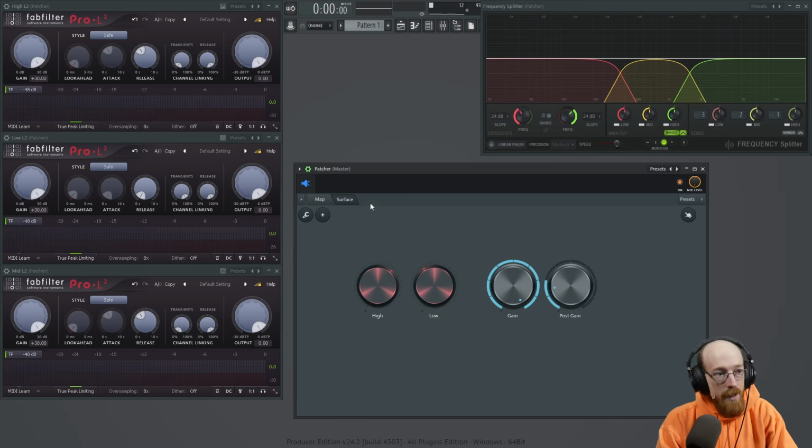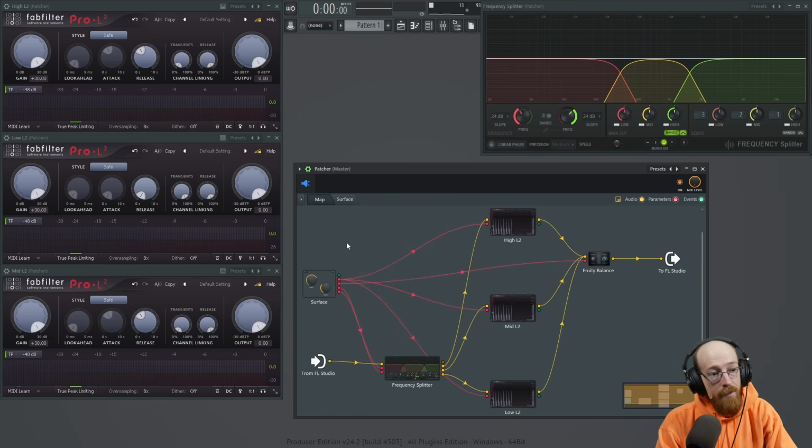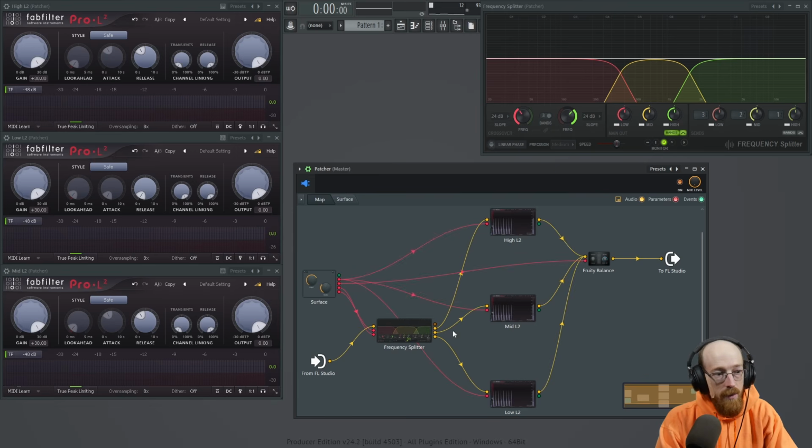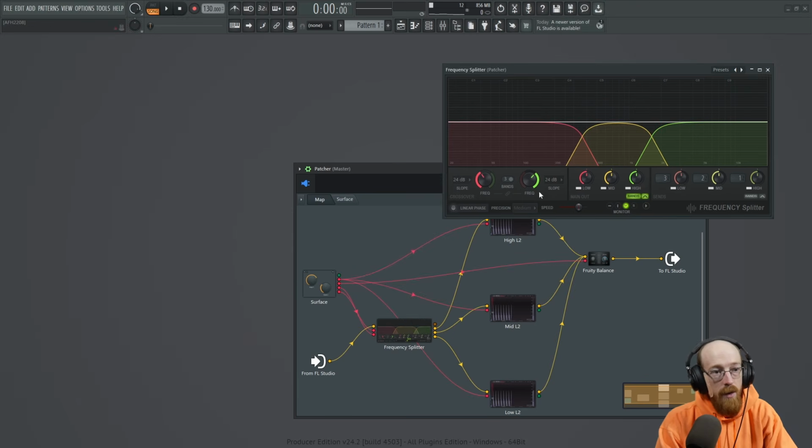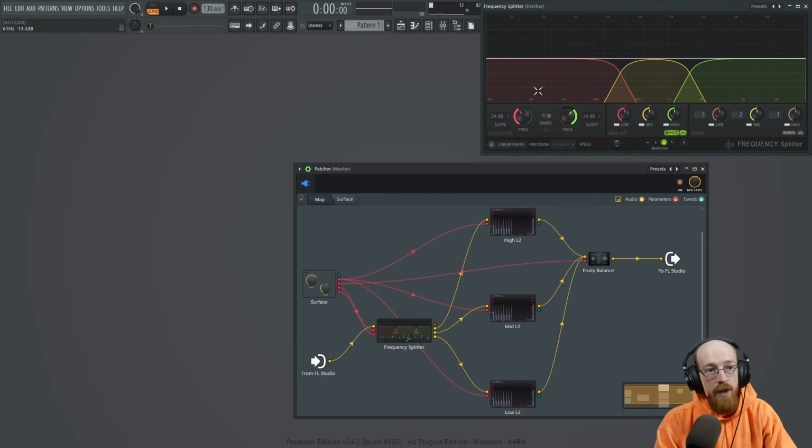And the way I'm doing this is through a plugin host called Patcher, which is distributed by ImageLine, the people who make FL Studio. So if I come into the map, I have a few pieces. If you've never seen Patcher, it could look a little crazy, but I have a frequency splitter. This is an FL Studio utility, and this shows the various bands that I can process. It just splits it up into low, mids, and highs with crossovers already made for me.